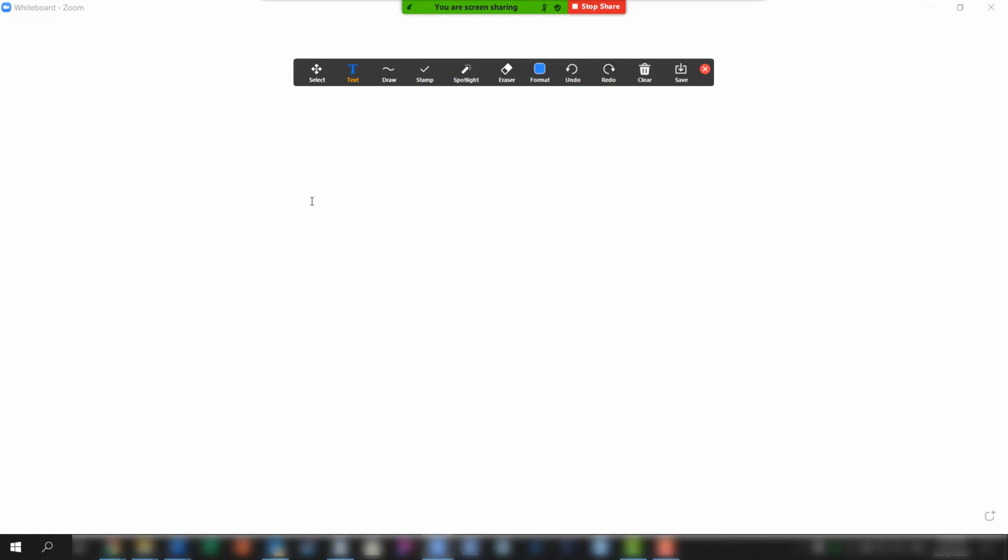First one is a text. All you have to do is just click on it, and then click on a particular area, and just type whatever you want to type. You also have an ability to draw with a whole bunch of different objects. For example, we can do something like that.